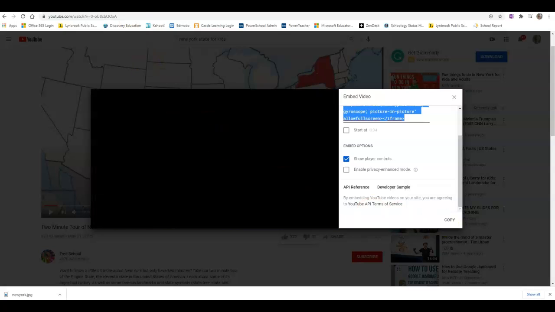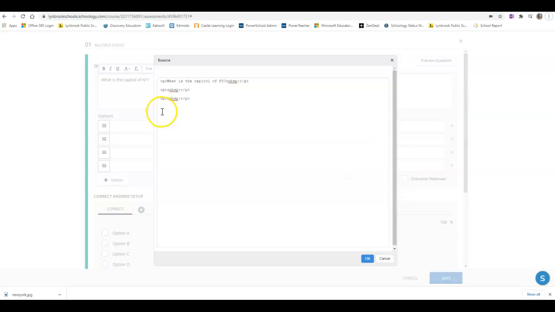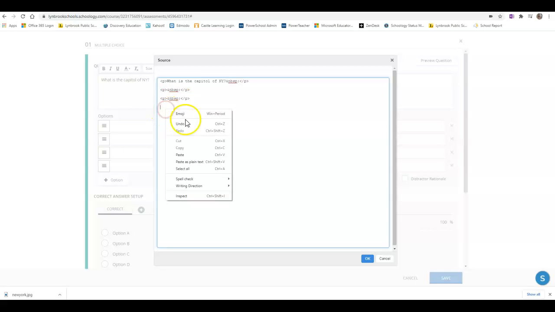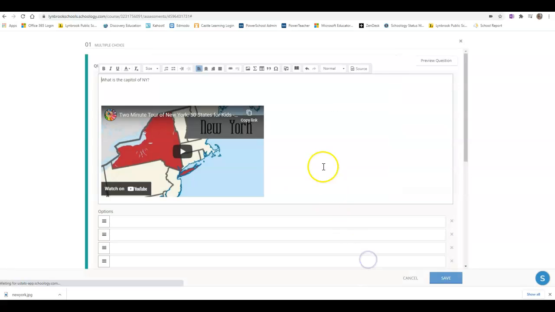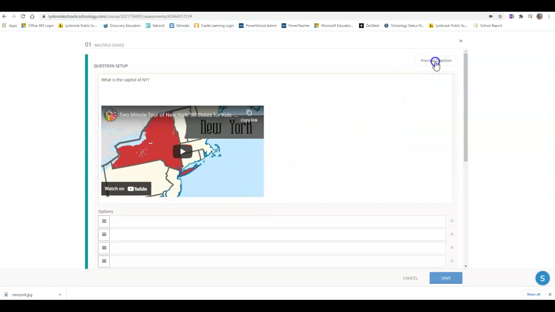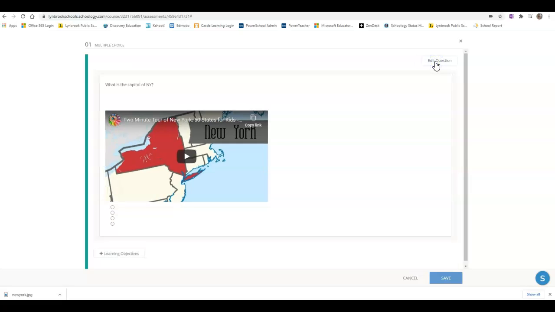Now what I need to do is go back to my Schoology assessment, and when I'm back in that Schoology assessment, I've clicked on that source button. All I need to do is paste that code right into this field. When I'm done with that, I'm going to click OK, and you're going to see that this video is now embedded in your questions for your students to be able to watch. I can click Preview, and I will see that this is in there.